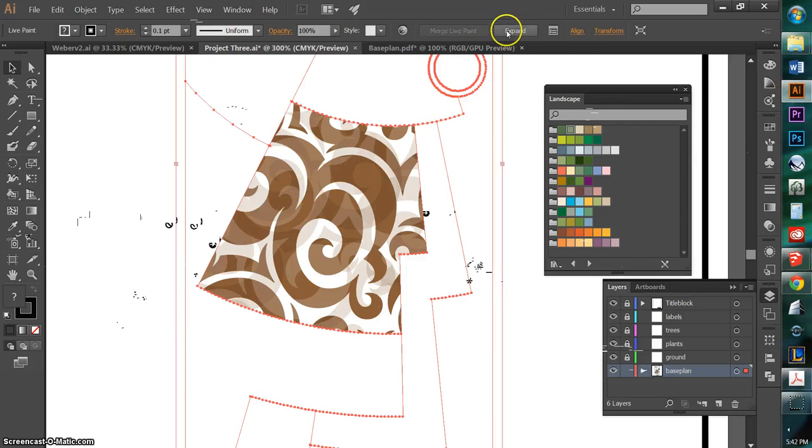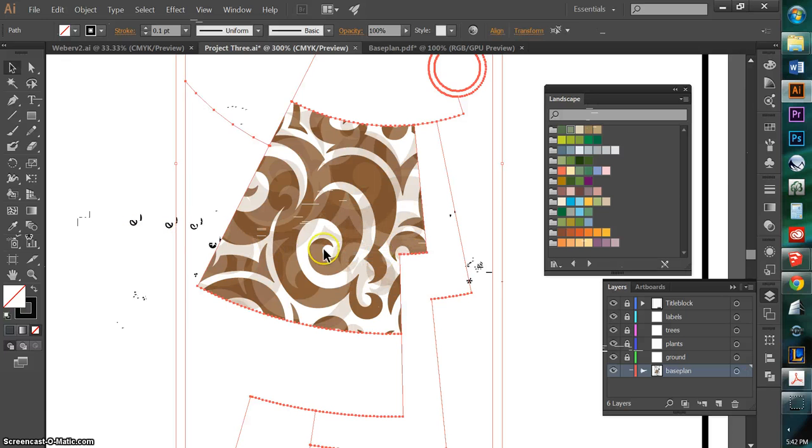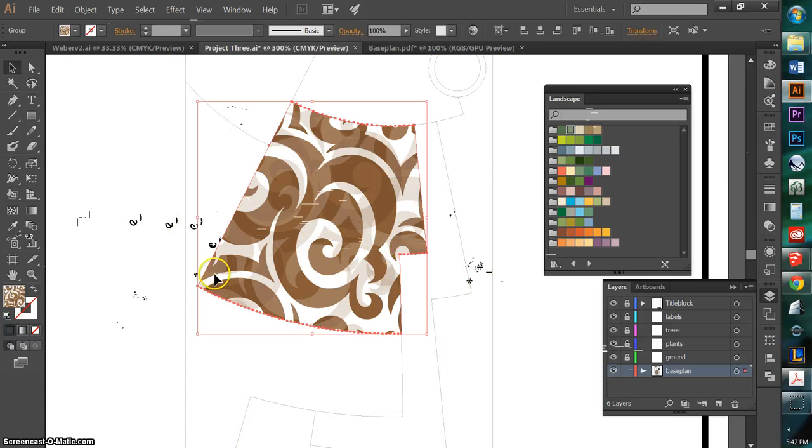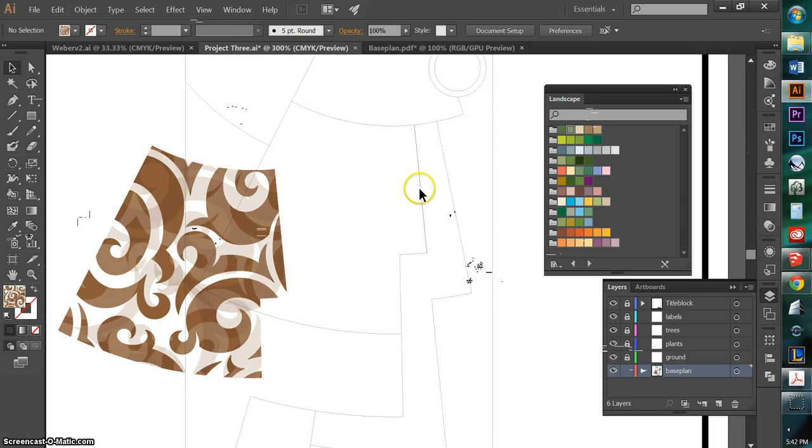So sometimes you have to actually hit expand out here to separate it out, and then ungroup, because now it's grouped everything together, the lines that were in the base plan and this new shape that it created. So you have to ungroup a couple times, and now I have this shape, and I still have the same geometry that I had before.